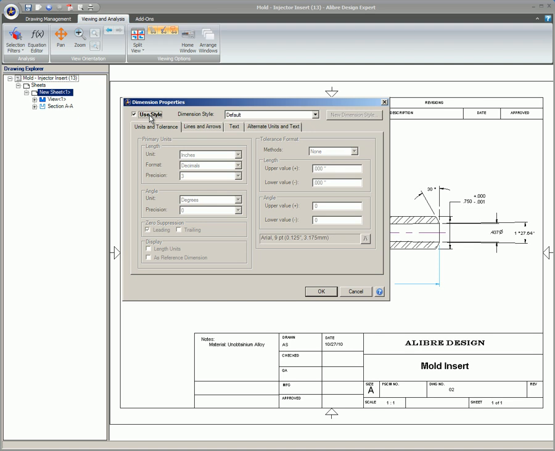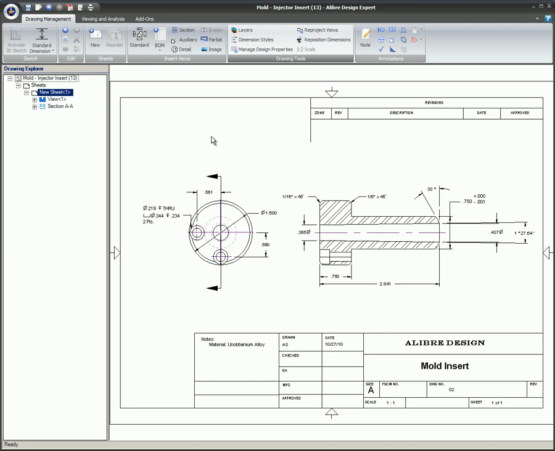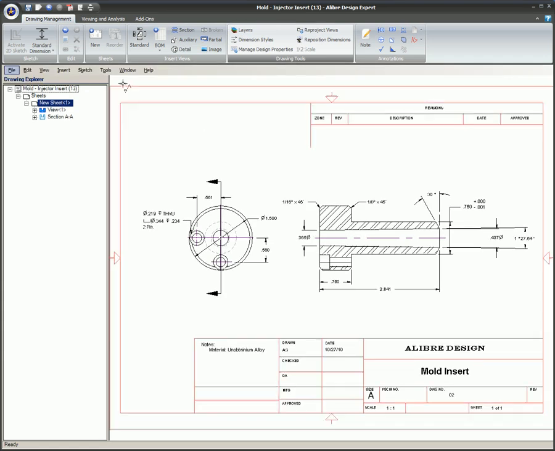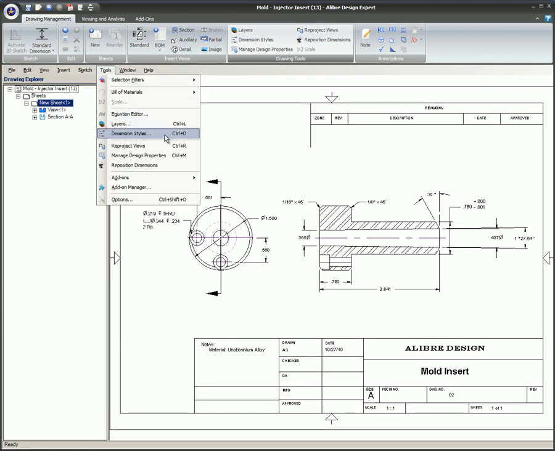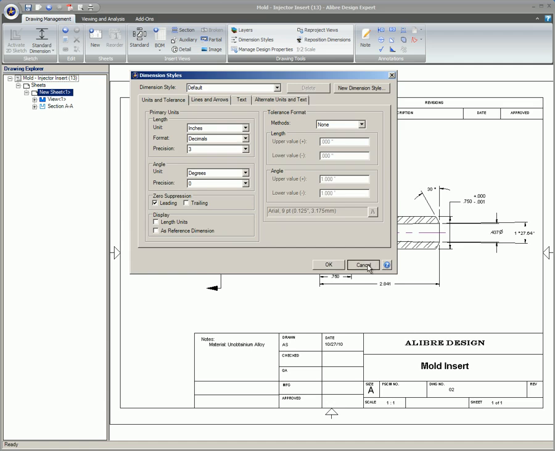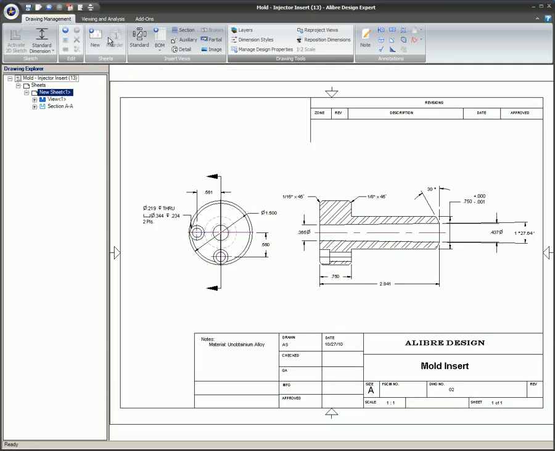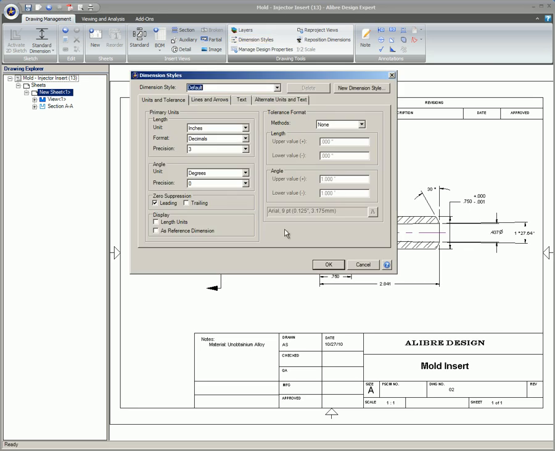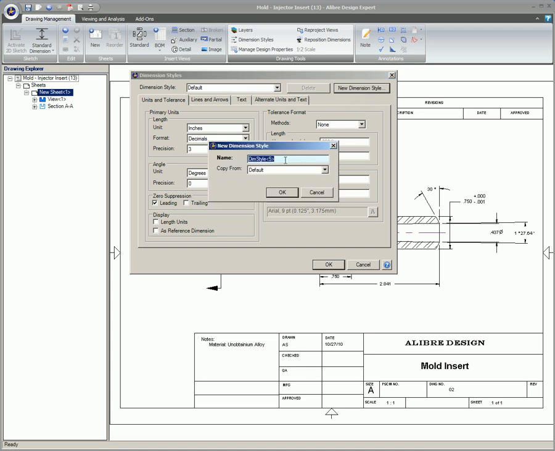You will need to call up the Dimension Styles dialog to create new styles. You can do this through the main toolbar by selecting Tools, then Dimension Styles, or on the ribbon in the Drawing Management tab in the Drawing Tools group, select Dimension Styles. To create a new dimension style, click on the New Dimension Style button in the upper right-hand corner of the dialog. This will bring up the New Dimension Style dialog.